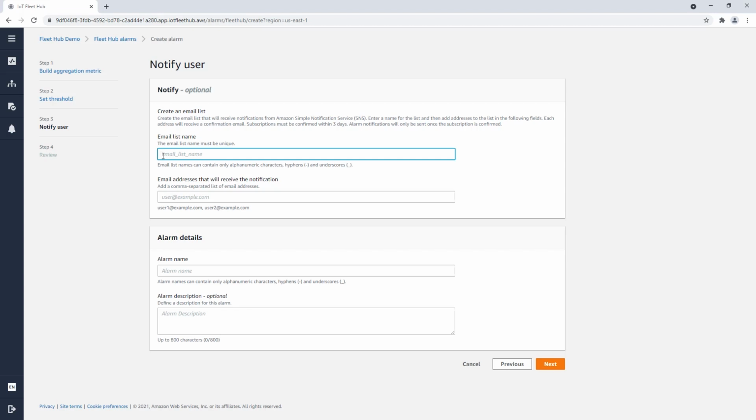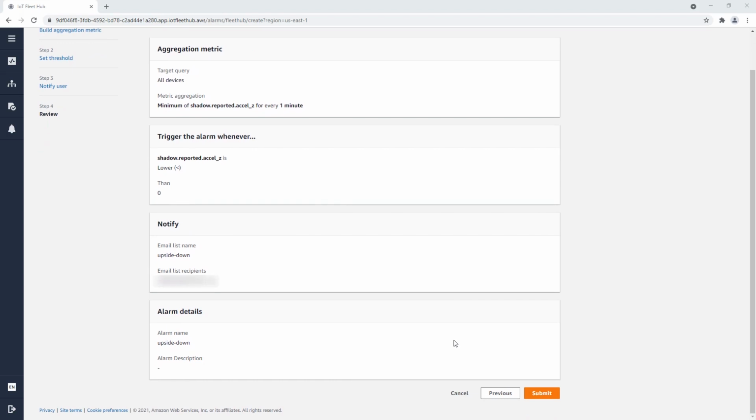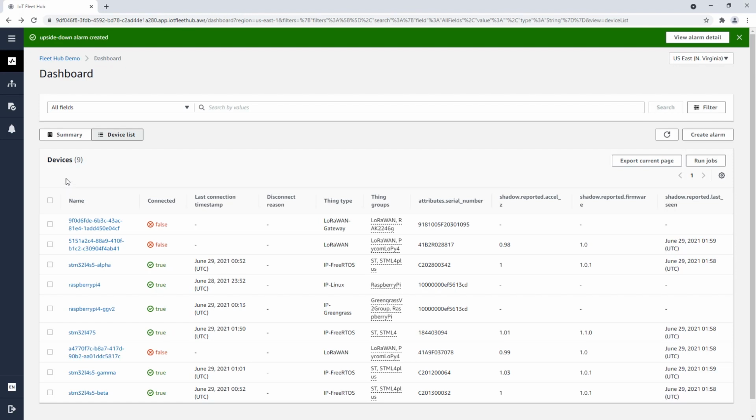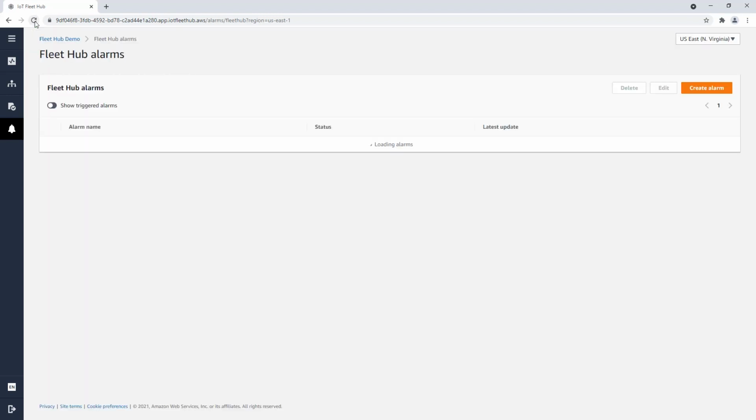The next step is to configure notifications by creating an alarm email list. We then give the alarm a name and click Next. We can then review our alarm configuration and finally, click Submit to complete. Navigate to Alarms to see our newly created alarm. It doesn't yet have sufficient data. We'll pause to give it time. We refresh a short time later and see that the alarm is now okay.